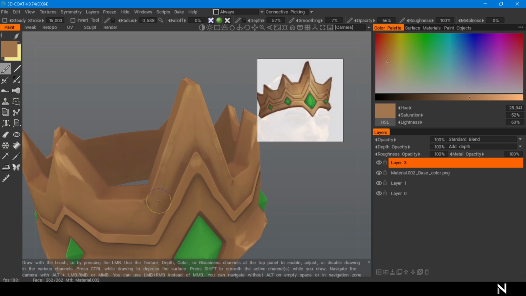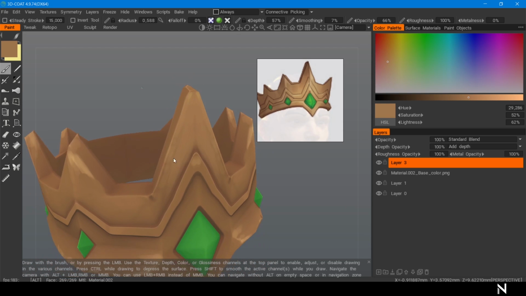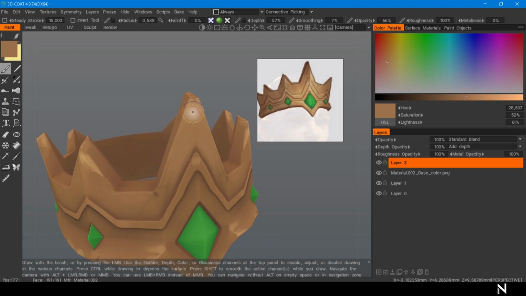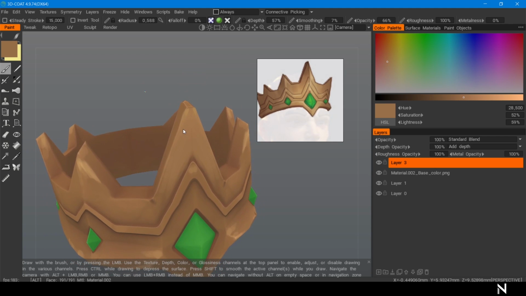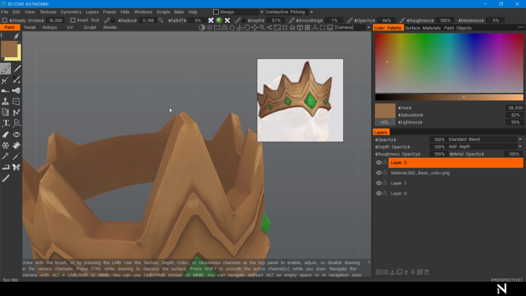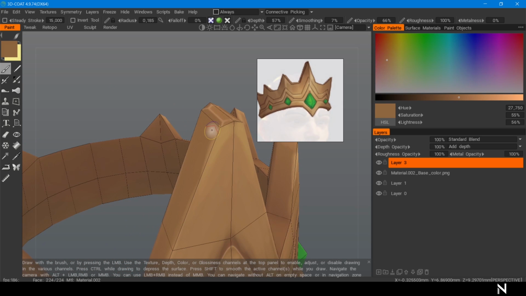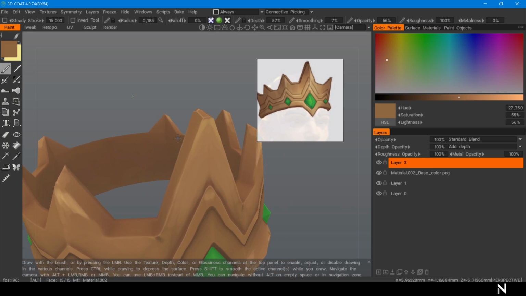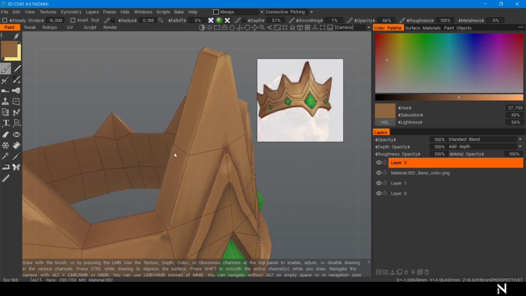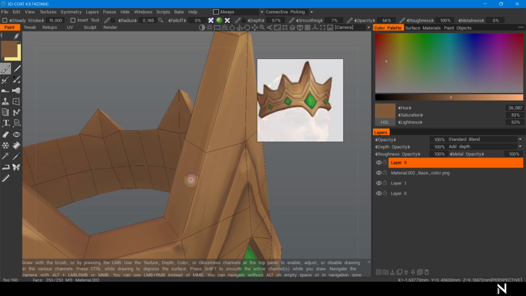Here I would fill this part with this pure color. Then I'm zooming in a bit more and I can paint highlights. I can make these sides a bit cleaner. I'm pressing 4 so I can see my wireframe.